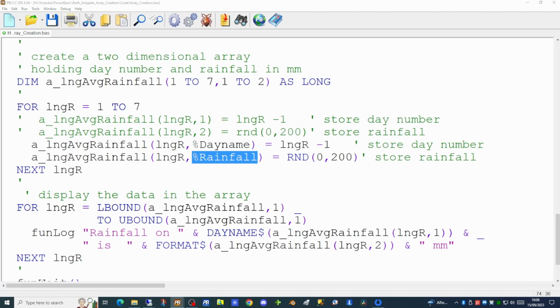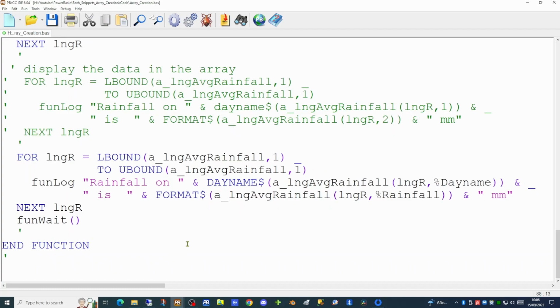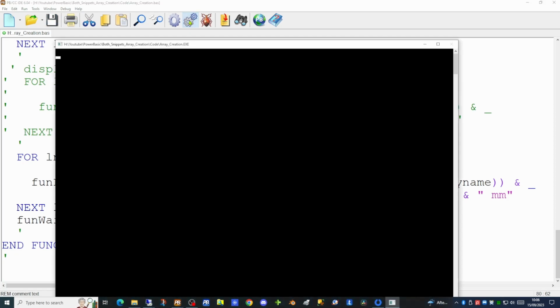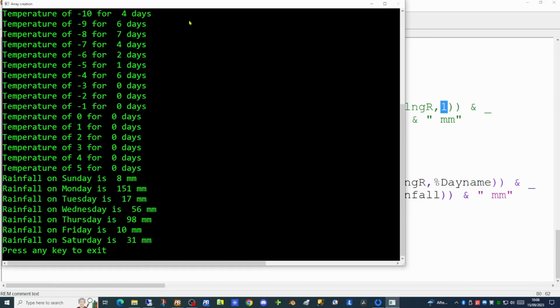So we'll make the same change for displaying the data to our log. We'll comment out the original piece of code and we'll put a new piece of code in which specifies the day name and the rainfall constants. We've merely substituted day name where we've had the 1 for the column number. If we run the code now, we will see we get exactly the same result. We get the 7 days worth of rainfall.